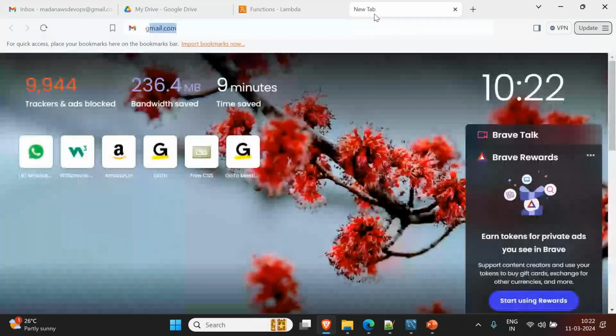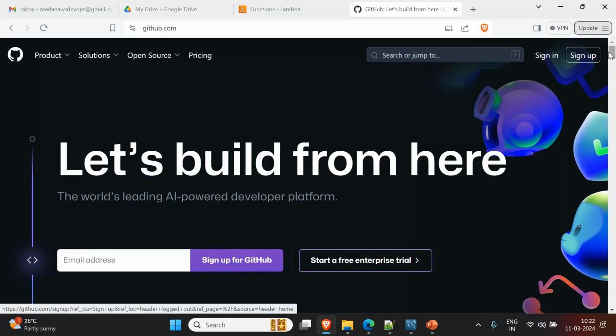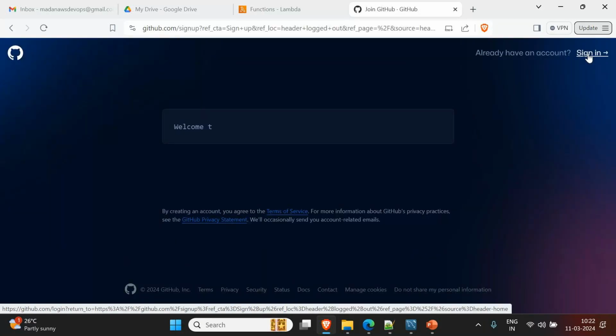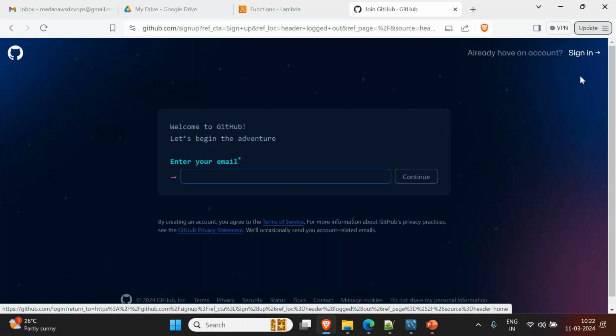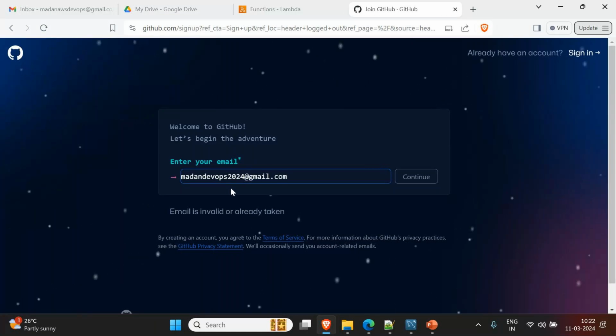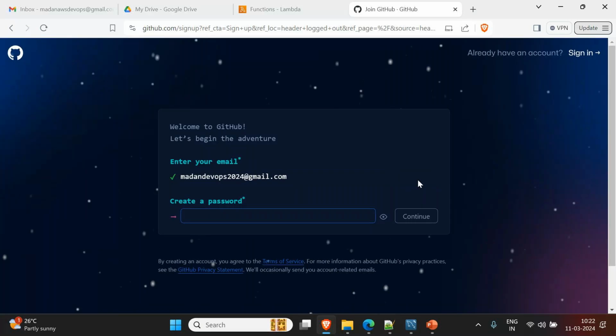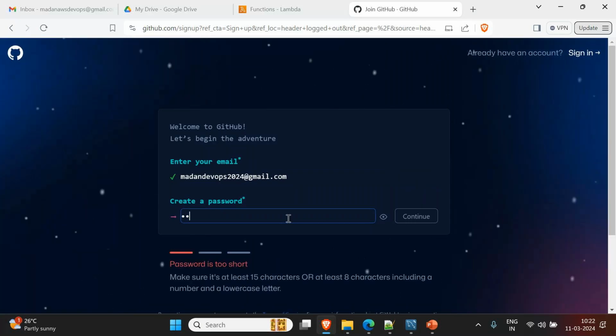You have to go to github.com and click on sign up. If you have already signed in, no problem. Otherwise, you have to sign up. Welcome to GitHub. Let's begin the adventure. Enter your email ID. I will say Madan DevOps 2024 at gmail.com. You also have to give your own Gmail ID in the same way. Continue. Password. Continue.